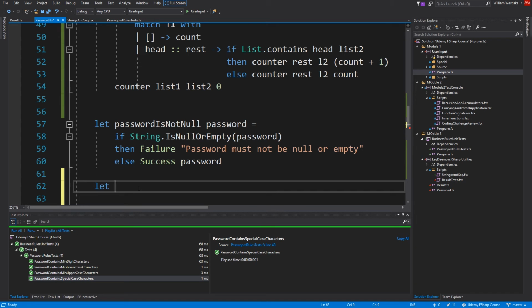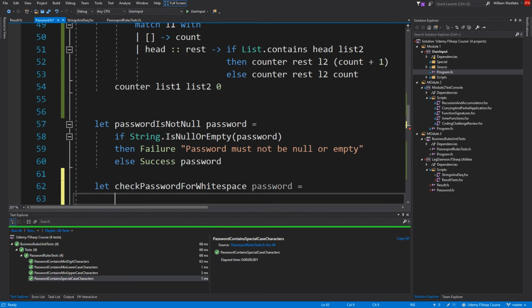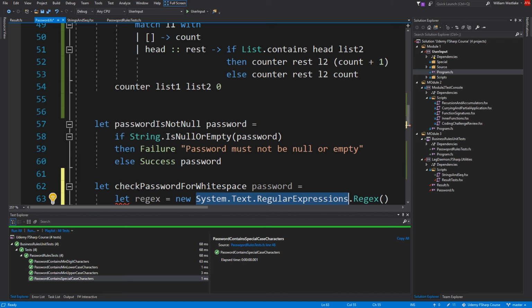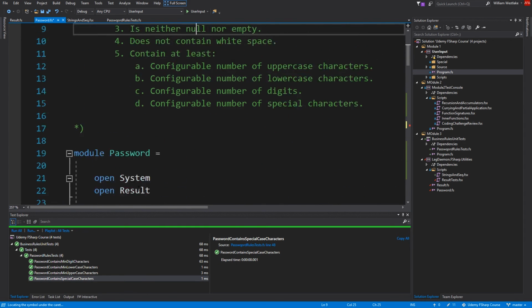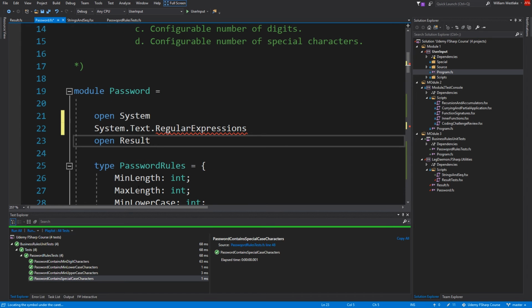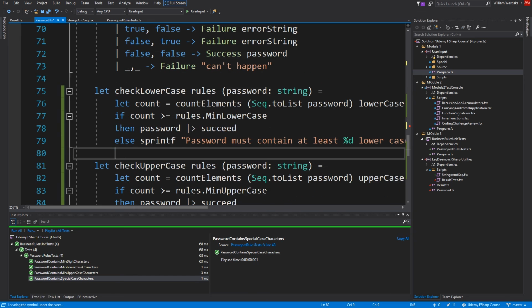So password contains no. Let's do check password for white space. Password equals. So now we're going to use a regular expression. We'll just call it regex equal new System.Text.RegularExpressions.Regex. Now what we can do is open this namespace right here. Let's go up and do that right now. Oops, I've got to put open. And then we don't need that.